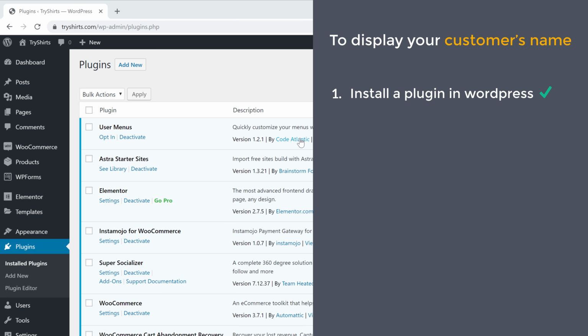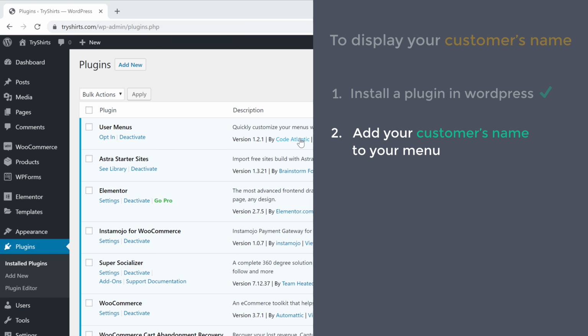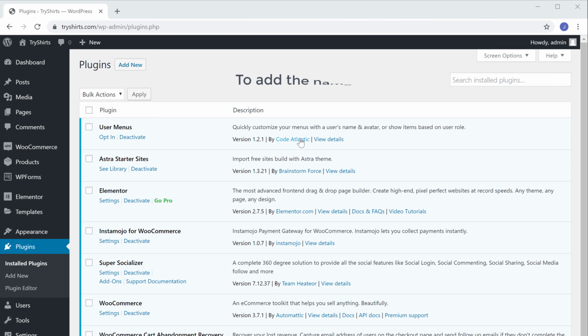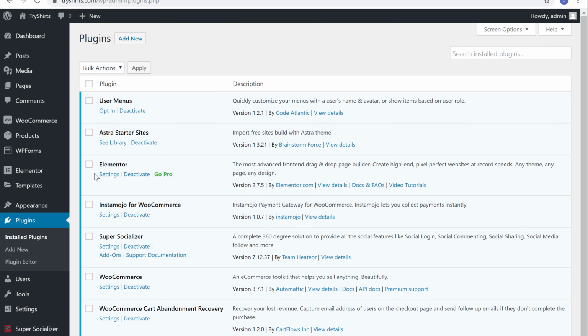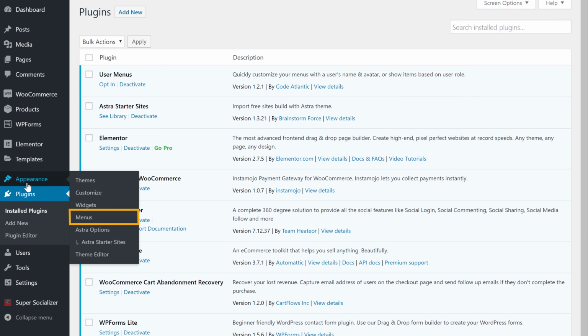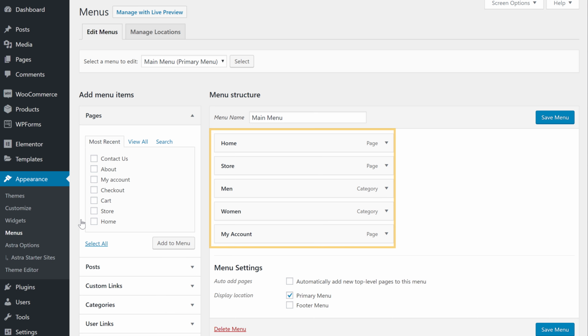So once you have installed the plugin, we can now go to step 2, which is to add your customer's name to your menu. So to add the name, let's go to Appearance and click Menus. And here you can see all your menu items. Now let's open My Account.